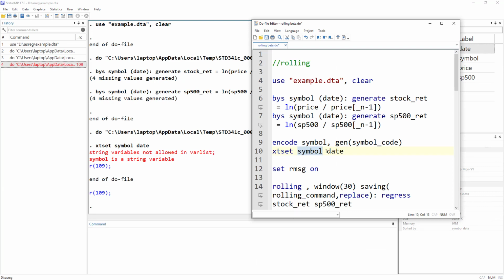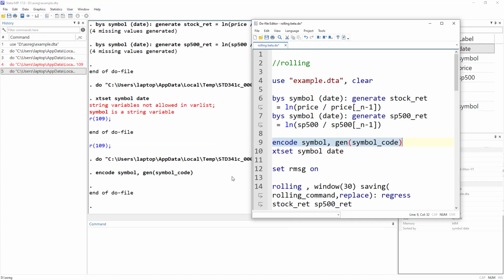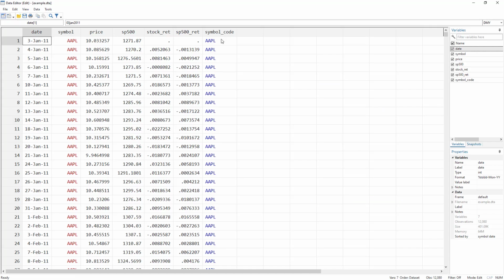So if you have an ID variable, that's fine. You would use the ID variable over here, but I do not have it. So I'm going to use encode symbol. We do have a tutorial on the encode command, and generate a new variable that would be symbol code. We do have this symbol code.